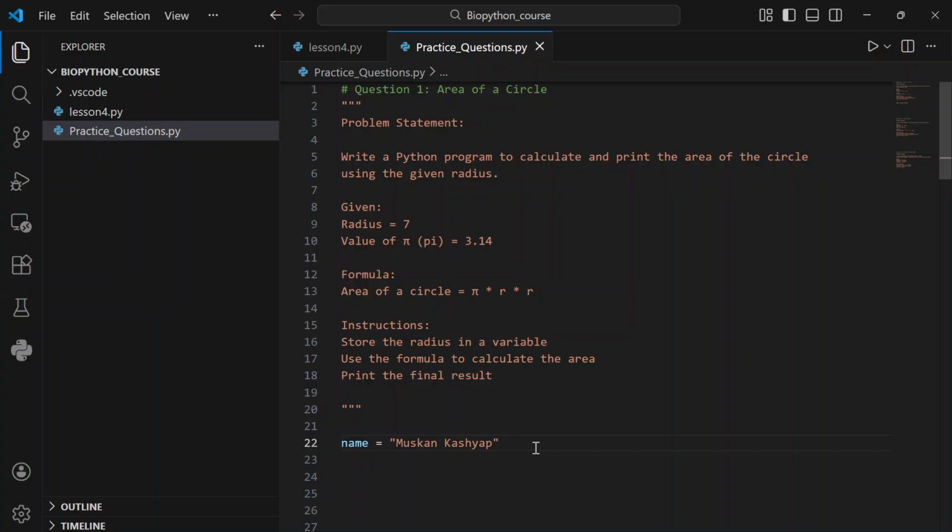Vishnu, you are making the same problem here again. Write your name in the quotation marks. Okay, Python does not know what Vishnu is. Python does not understand this. You have to write it inside the quotation marks.